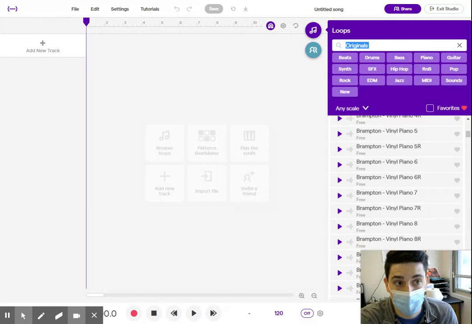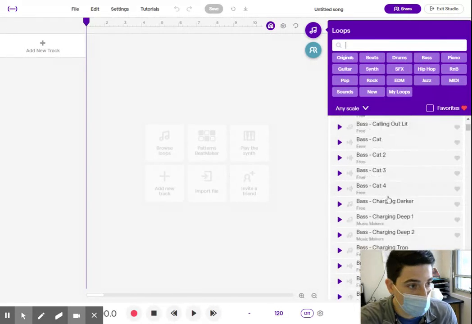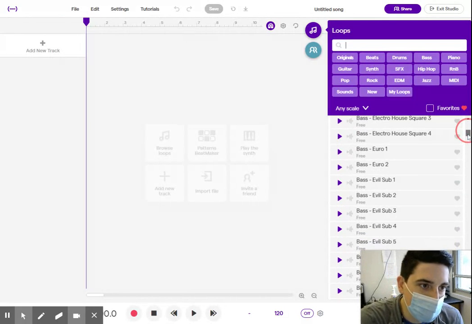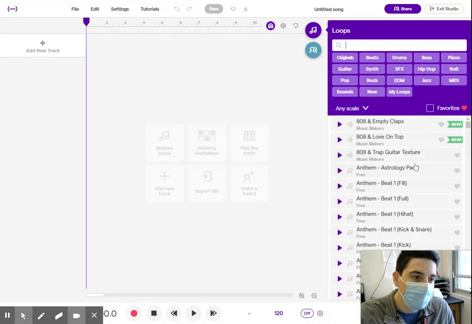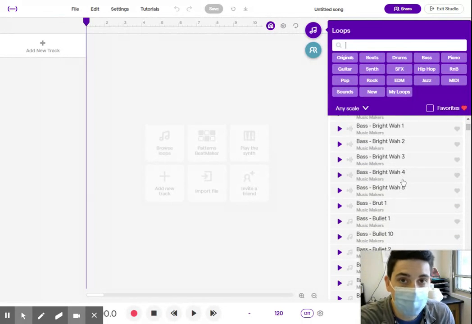SOUNDTRAP is suggesting what they call originals. I don't know what that is. It's showing me a limited amount of tracks. So I want you to click on the X. Now you have access to every track. And there are thousands. And I have to tell my students that. There are thousands and thousands of tracks here, right?